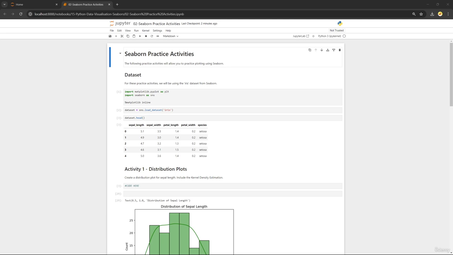Okay. So here I am in the Seaborn Practice Activities notebook file. For these questions, we'll be using the IRIS dataset, which is a very popular dataset for practicing and learning data analysis. And this dataset is also included in Seaborn. So I've gone ahead and imported our libraries as well as importing the dataset.